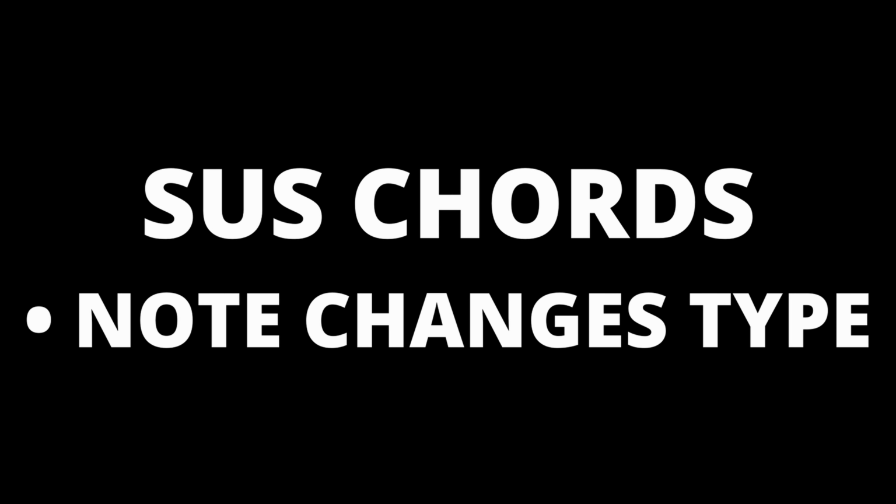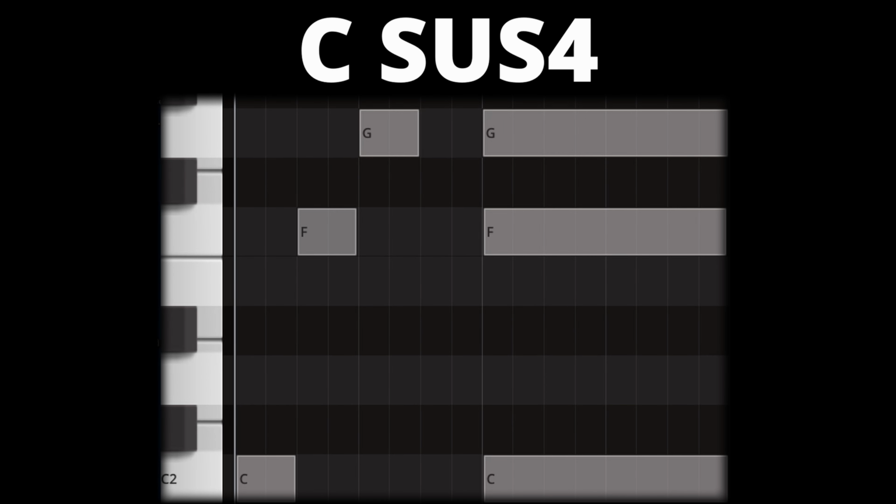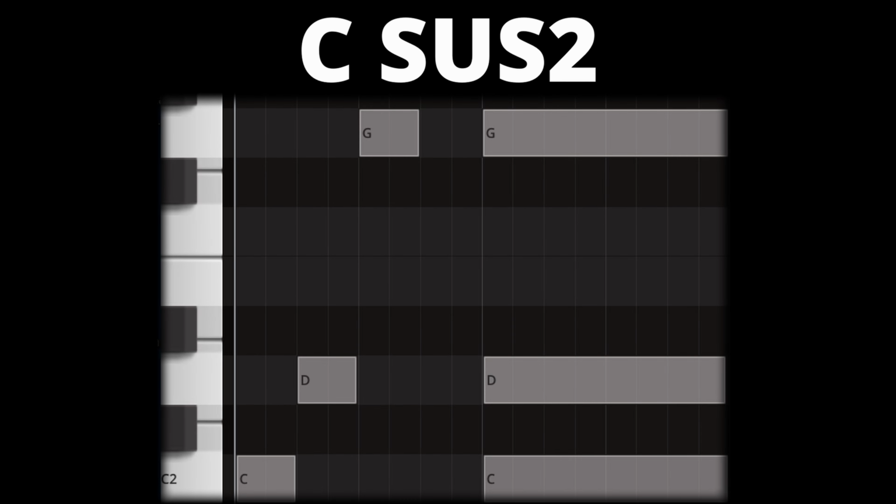Suspended chords leave out the third note and replace it with the fourth or the second note. Depending on which note you choose, will change which type of sus chord you create. So C sus4 would have the notes C, F and G, and C sus2 would have the notes C, D and G.